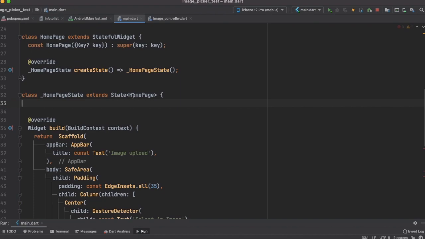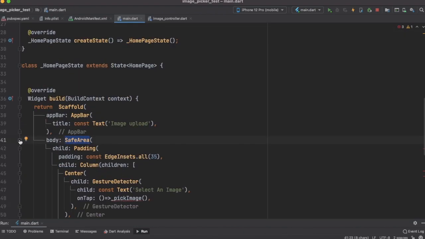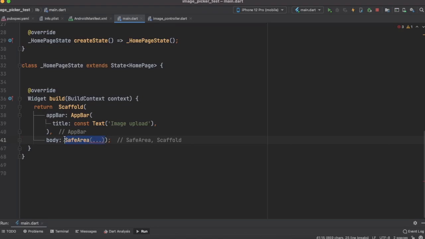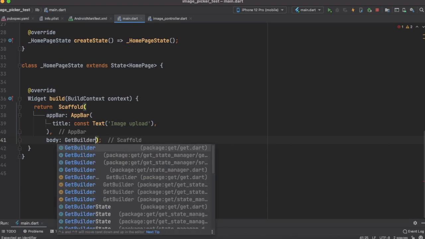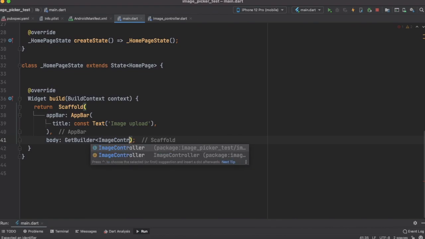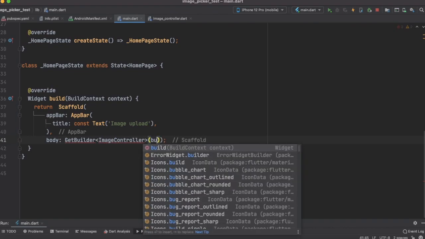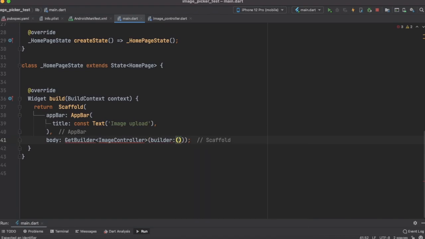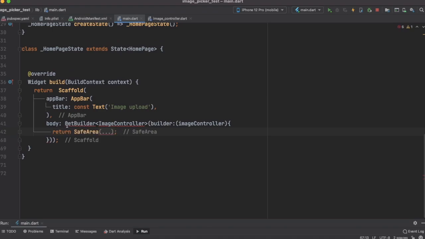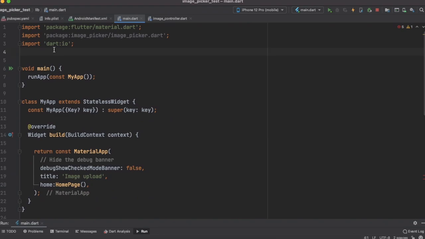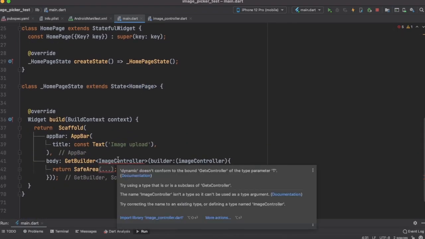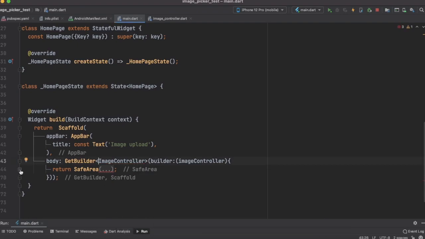Now we'll come to the main.dart file, and over here we'll come to this safe area, and we'll cut this one, and right here we'll do GetBuilder, and here we'll call image controller, and then we'll have the builder method, and then we'll create an instance, and right after that we'll return over here, and we'll do a return statement, and we'll put our safe area over here. And of course we need to import libraries. Let's go ahead and do that. So the first one is get, and then we also need to import our image controller, which we can do easily.